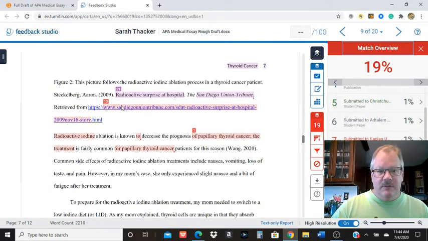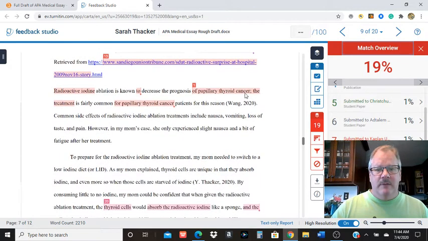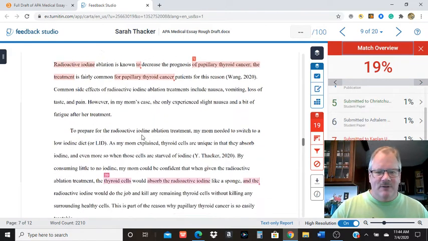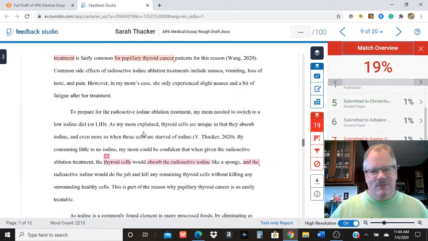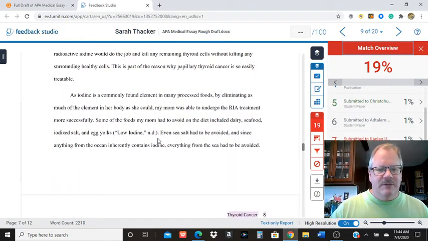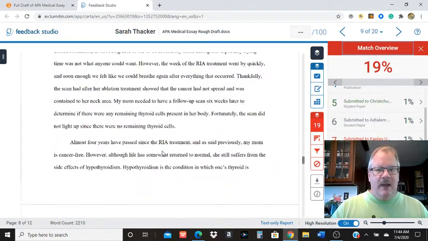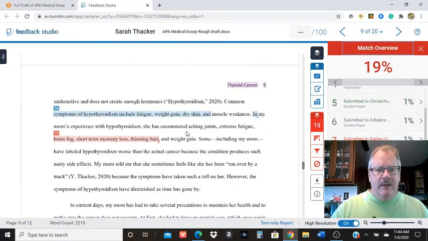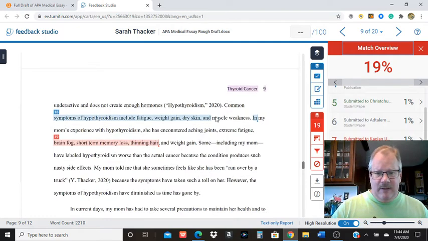Highlighting the URL. The treatment is very common. Again, that papillary thyroid cancer seems to be a phrase that Turnitin is saying somebody else has used. It's like, well, yeah, okay. But there's no plagiarism happening in this essay. So even though it's at almost 20% in the Turnitin report, everything's looking good about the essay. Kind of watch out for things like that.